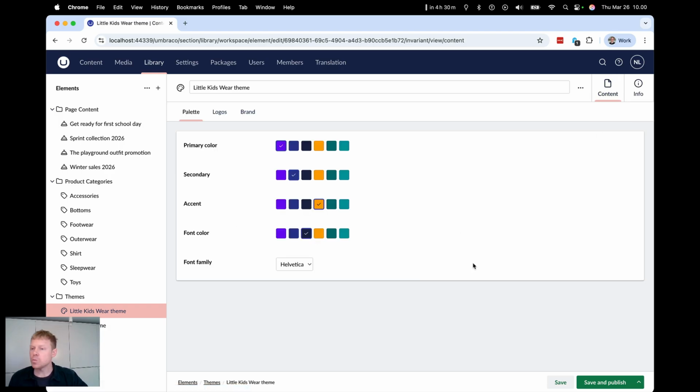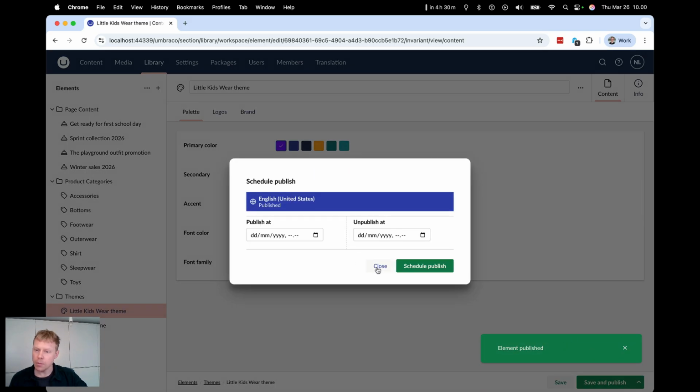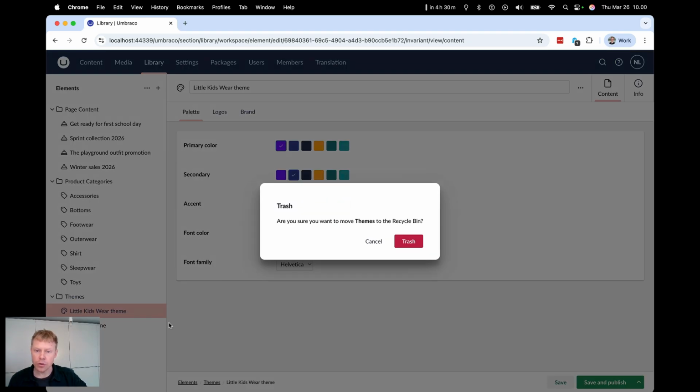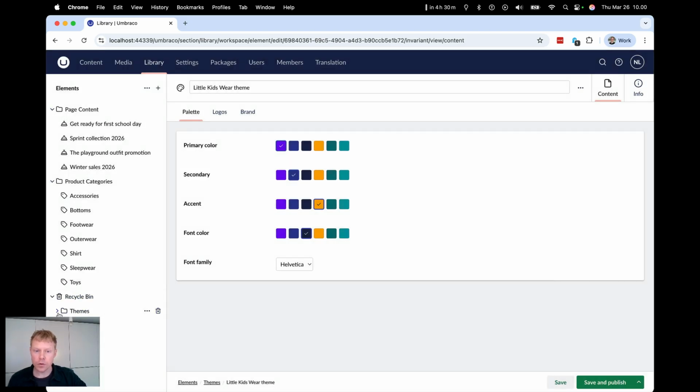Elements can, though, be built just like you can do with document types. You can use compositions, you can use tabs, property groups, all of that stuff. As well, elements have a publish state, so we have a save and publish opportunity, and you can also schedule publish them. You can trash them, and you can even trash whole folders. And if you do that, you can also restore, and again you can restore the whole folder.